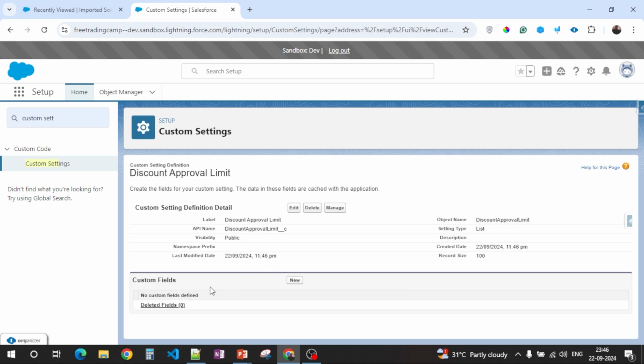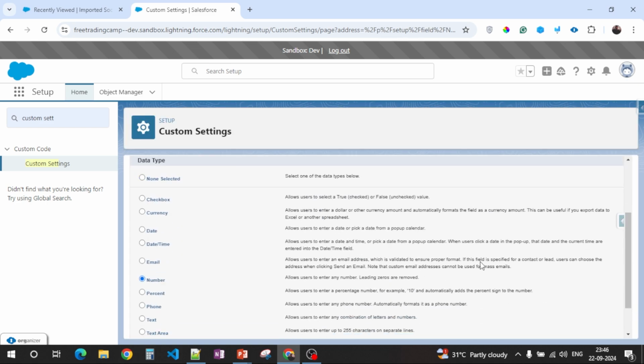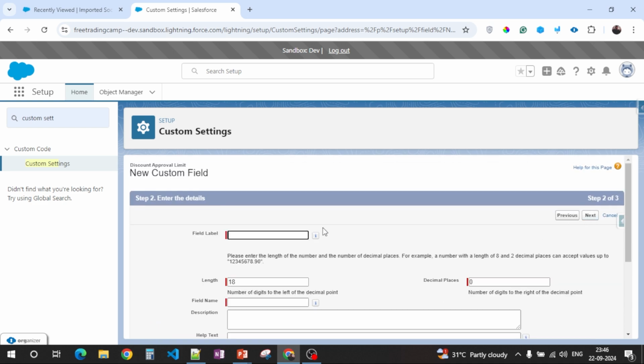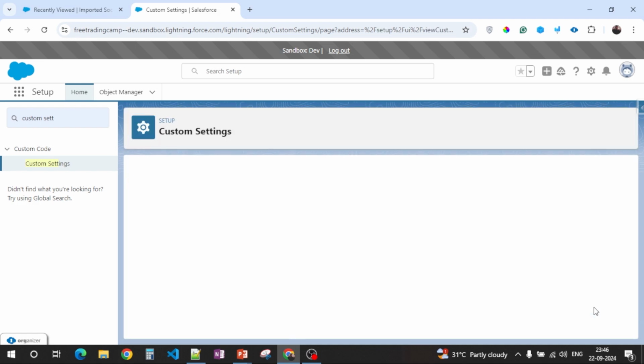Now we'll create the custom field of this custom settings. I'll click on new again. So here we want to store the maximum discount. So I'll click on number data type. I'll go on to the next, and I'll name it as max discount, right? Okay, so now we have created the custom setting and the field.